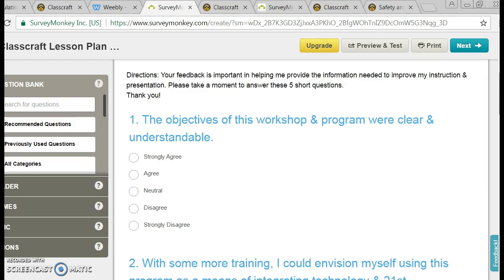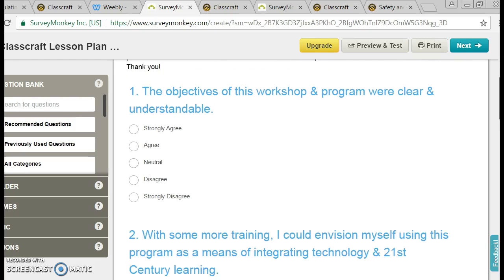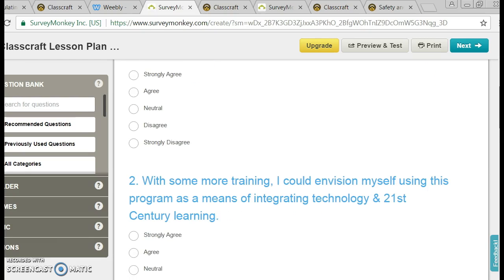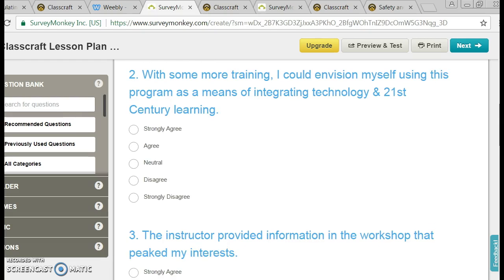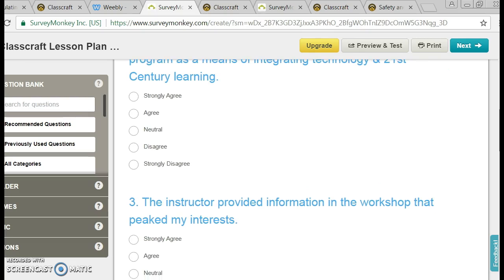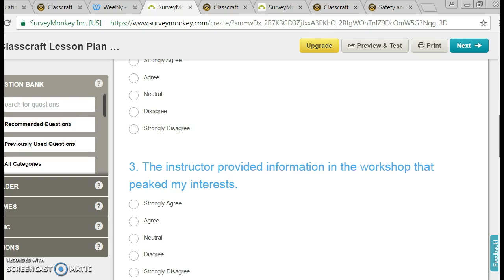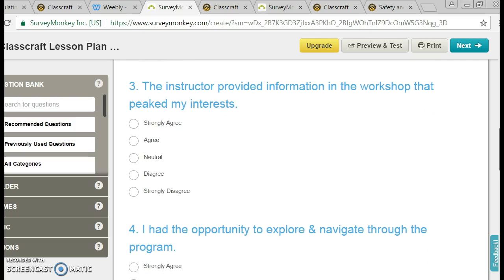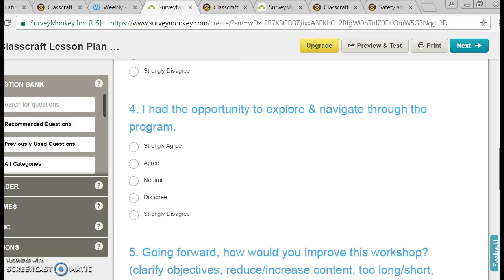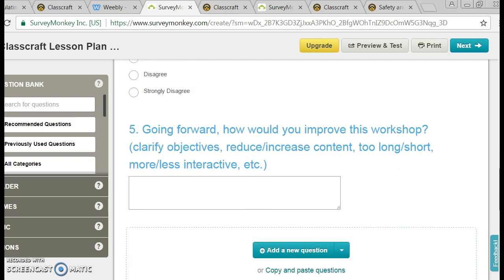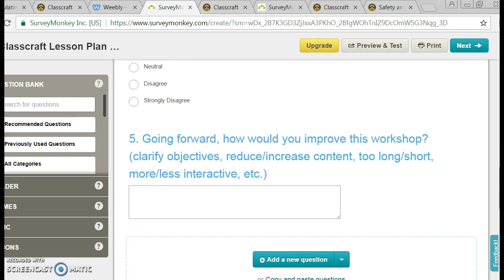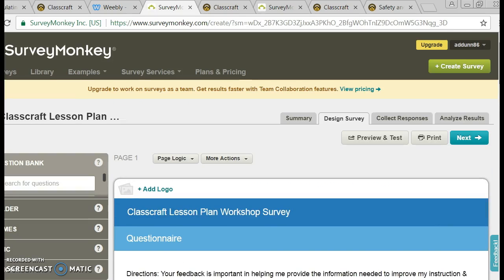and the different concerns that I've addressed. Were the objectives clear? In terms of 21st century training, do they see themselves as teachers and my colleagues using this type of program? Anything that piqued their interest? Of course, I gave them an opportunity to explore the actual website. And finally, any constructive response would be very helpful in me going forward.